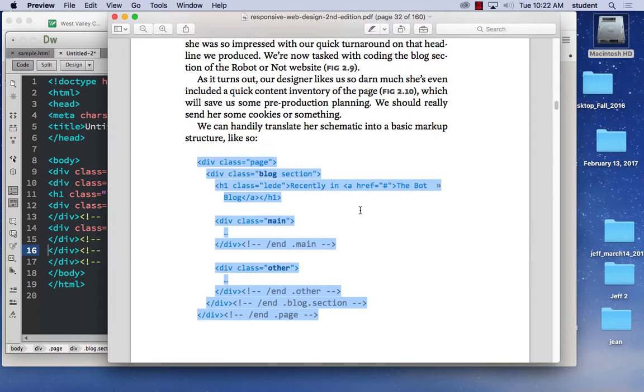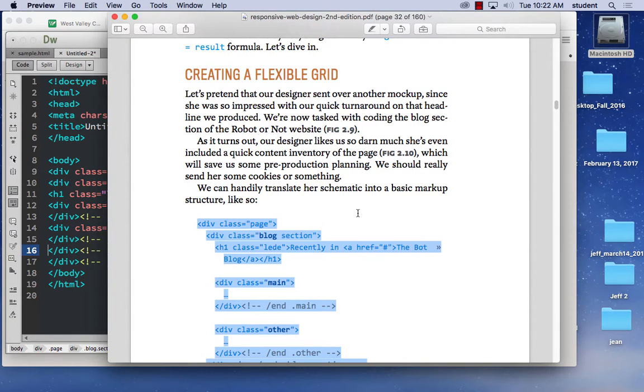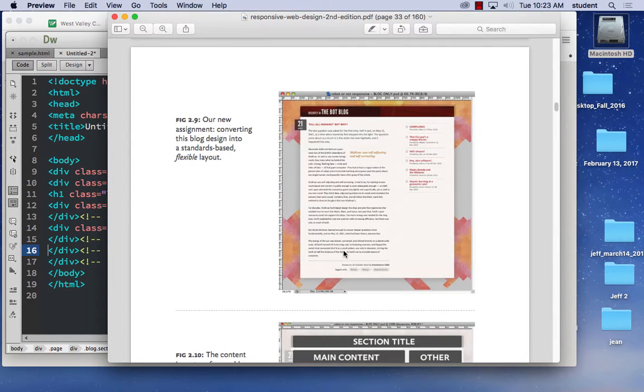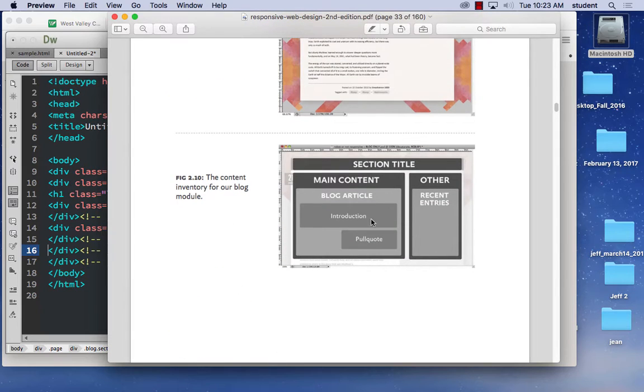Okay, so let's start reading here. So again, it turns out our designer likes us so darn much that she even included a quick content inventory of the page, which will save us some pre-production planning. We should really send her some cookies or something. We can handily translate her scheme into a basic markup, which you see here. So basically it's going to look like this.